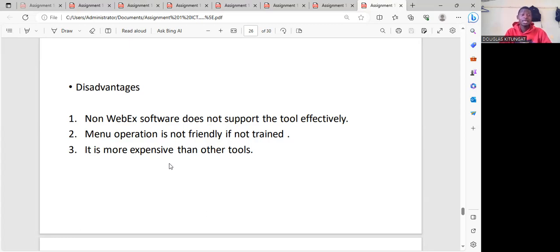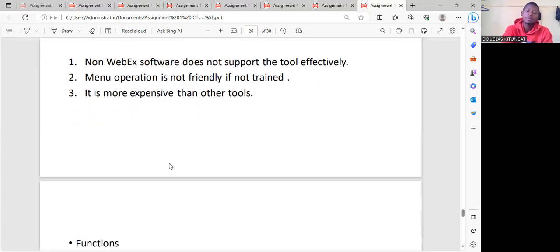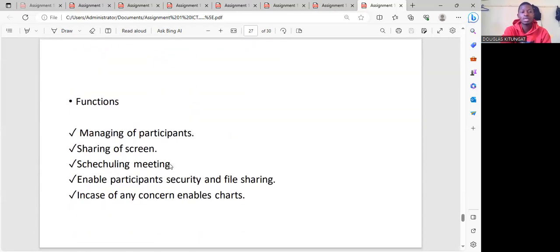Next, students, the menu operation is not friendly if you are not trained. So you need to have very serious training for you to understand and operate the tool. It's more expensive than other tools. So we say that this is the best tool to operate, but it is very expensive. Remember, ease of operation comes at a high price when it comes to these tools.